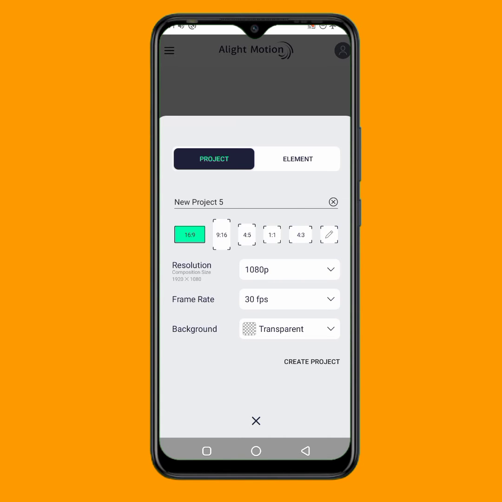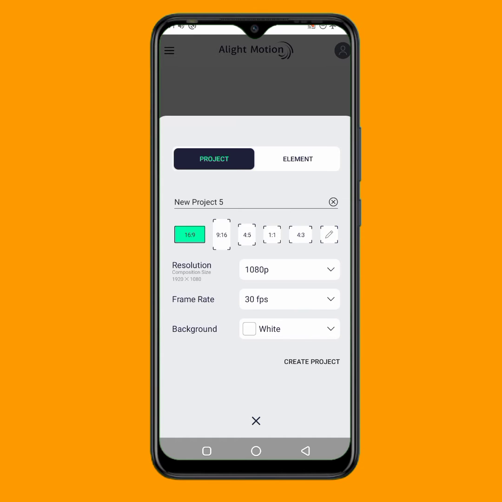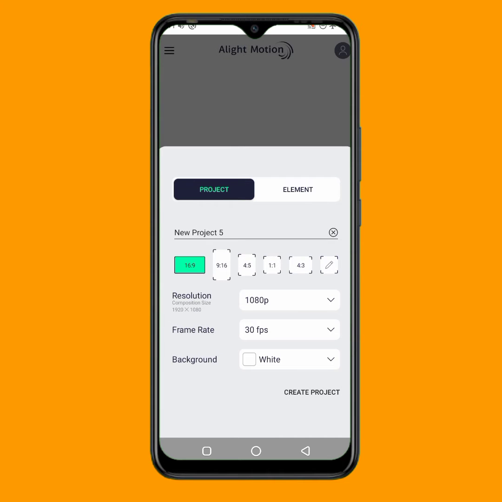One thing that I love about Alight Motion is that you can let your background be transparent. I mean, this is amazing. Then you can put the particular video on any background you want once you save it. So you can let your background be transparent if you don't want any color. I'll just go for white color right now. Then you click on create project, so I'll tap on create project.